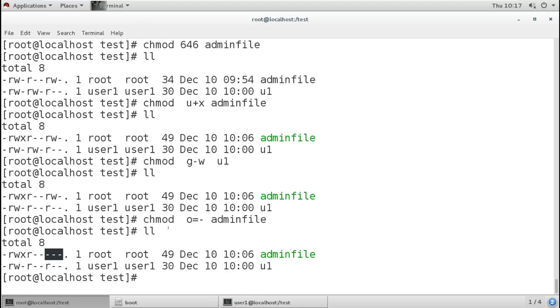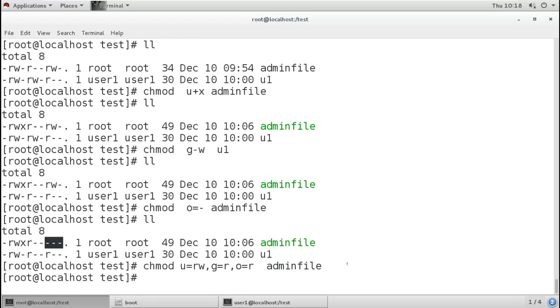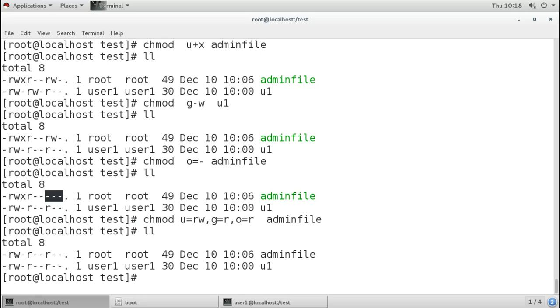And it is not like that you will give permission separately for a user, group, and others. You can do it all together, like in one command you can change all the permissions. chmod, like I want to give user owner read write, then comma, I want to assign group owner read, then comma, and I want to assign other user also read. So I'm giving all the three permissions together on the file, and then you can see read write, read, read. This is what you can do all together.